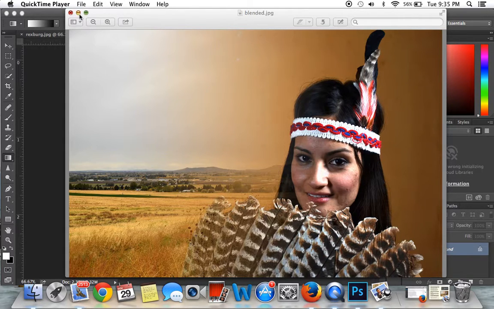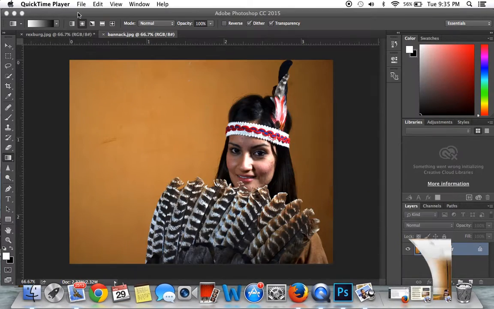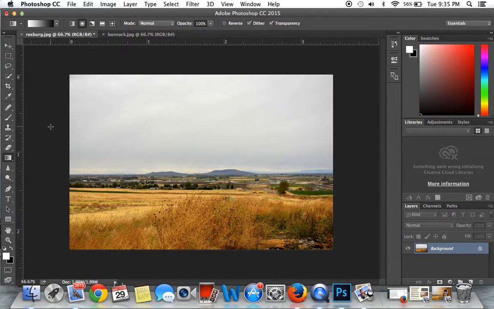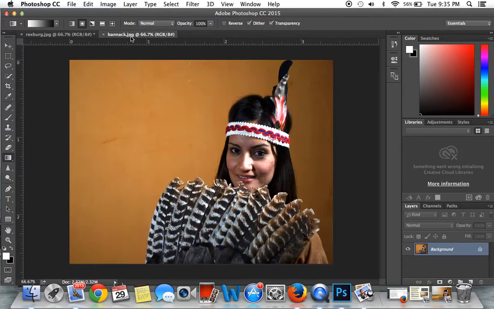So the first step, this will be the final project, but the first step is to find two pictures that are compatible with each other. So I have this one that I took in Bannack, Montana of this model, and then I took this one just outside of Rexburg, kind of by the temple. It's a view of our mountain. I think these colors just kind of work together. They're similar, so I thought they would be cool to combine.